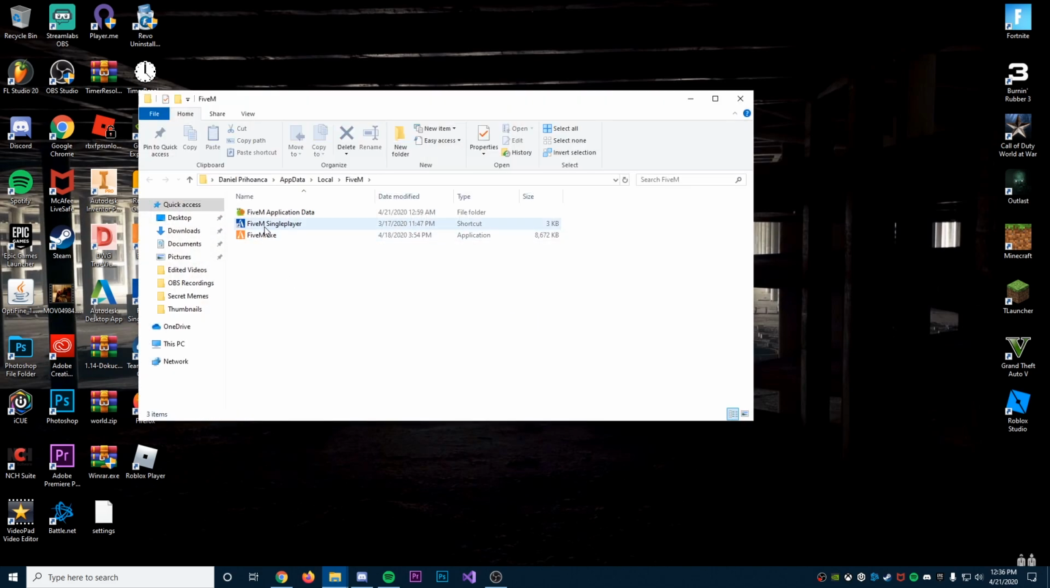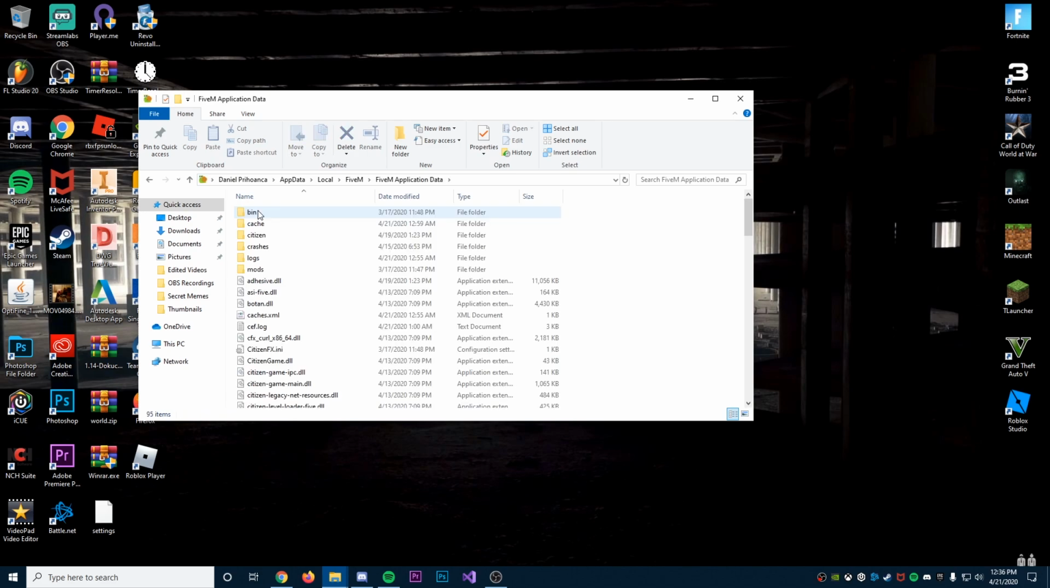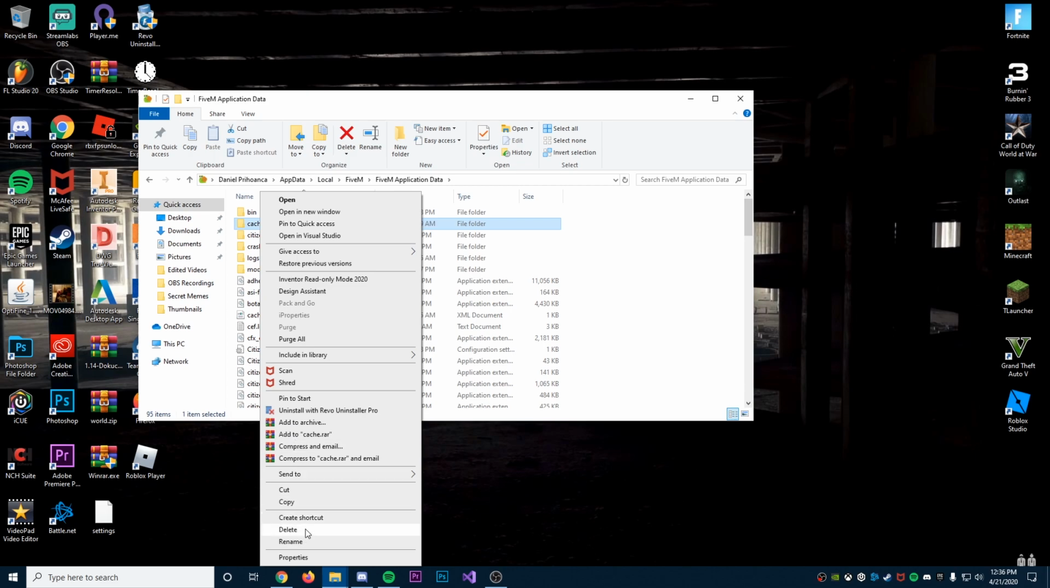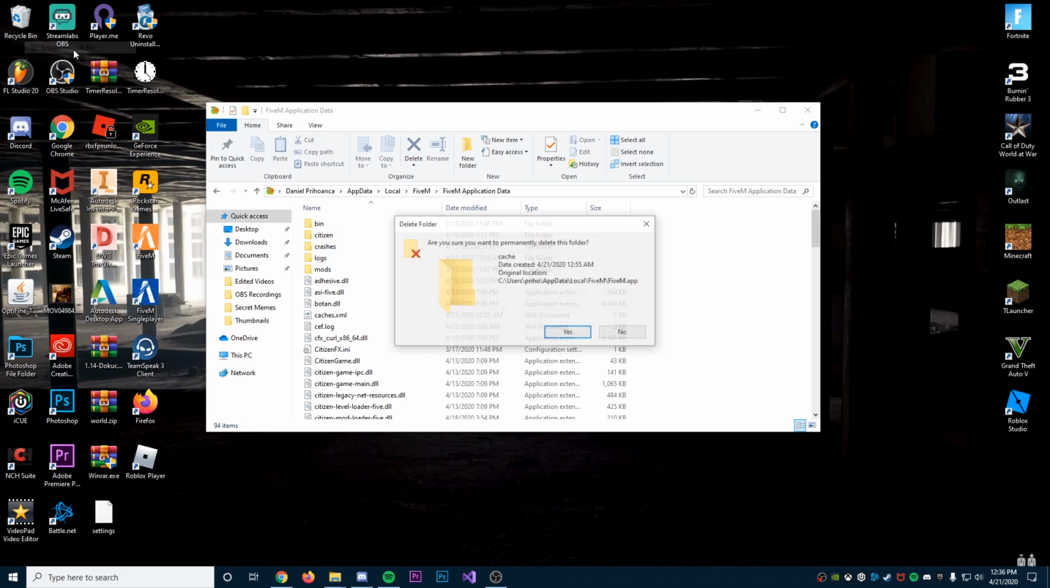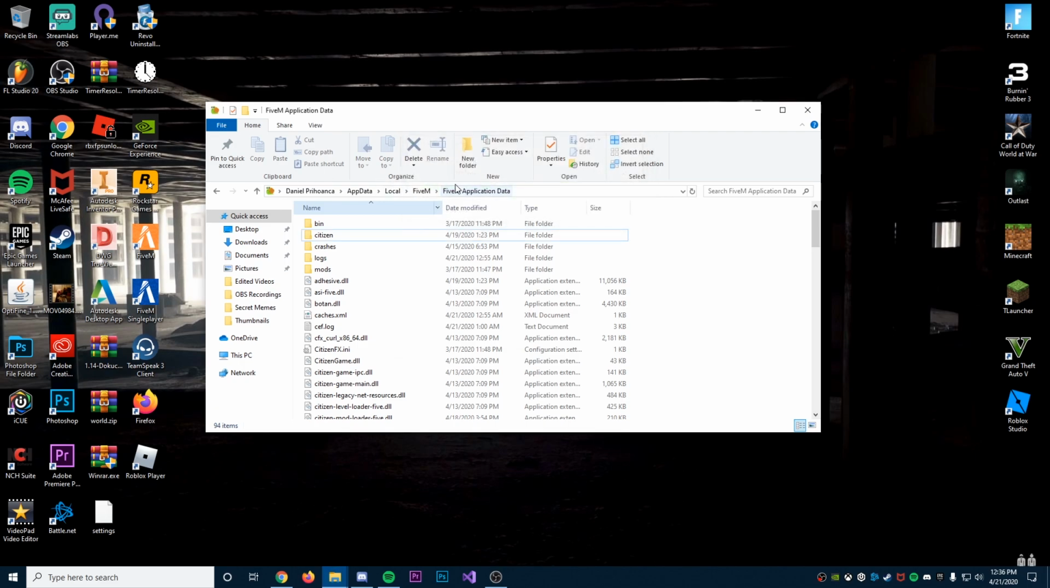You have 5m.exe, 5m single player, and then you have the 5m application data. You're going to want to double click on the 5m application data. Then you're going to want to go to cache. Right click cache, and then click delete. Now, if you've had 5m for a while, it might say that it's too big to recycle, so you're going to end up deleting all of it anyway. And after that, just empty your recycle bin.